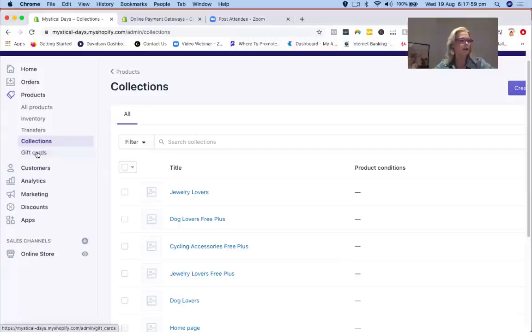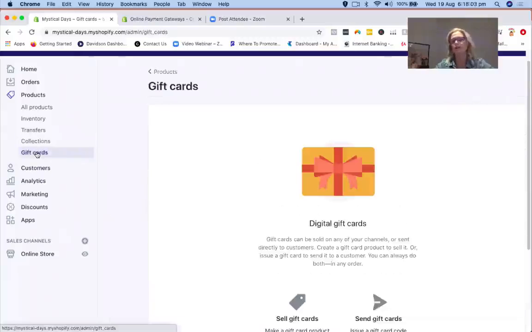Gift cards, probably during your holiday season, you know, something for Christmas or a special holiday, you can create a gift card for people. What's next?